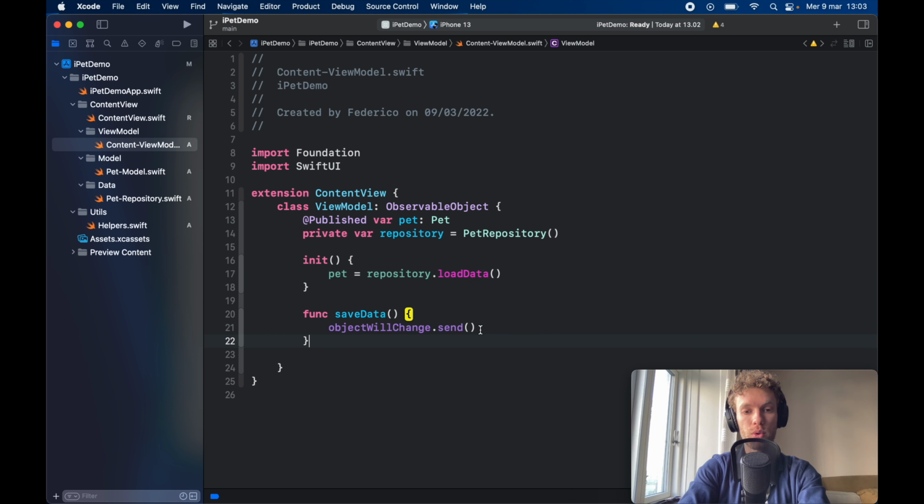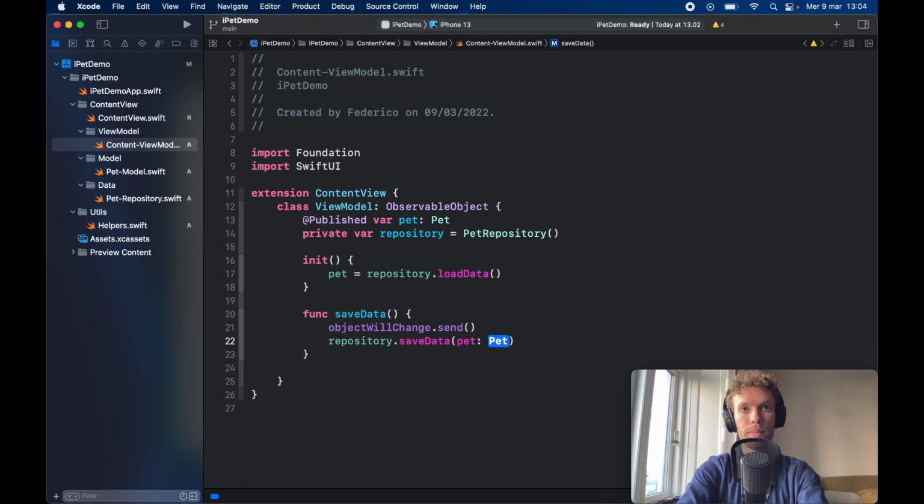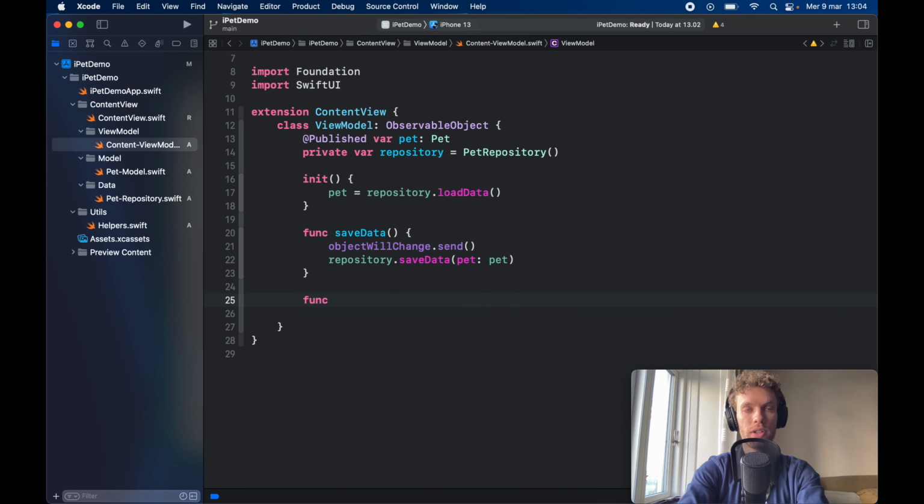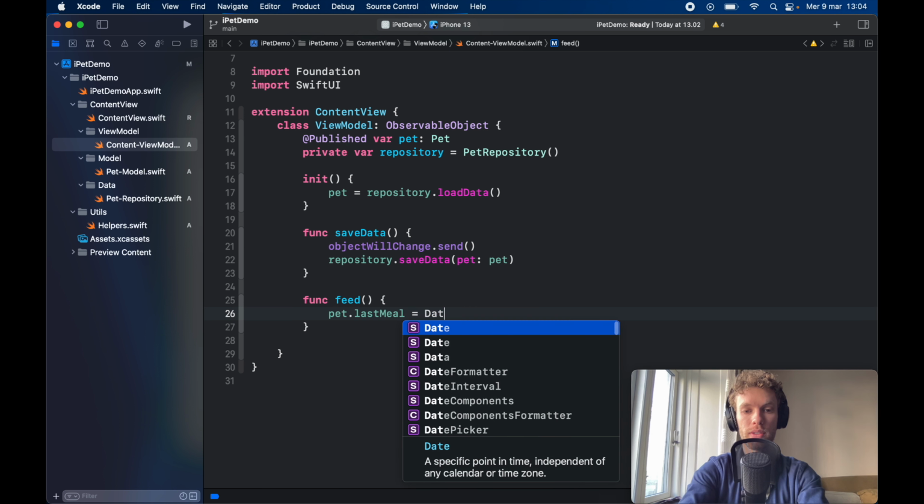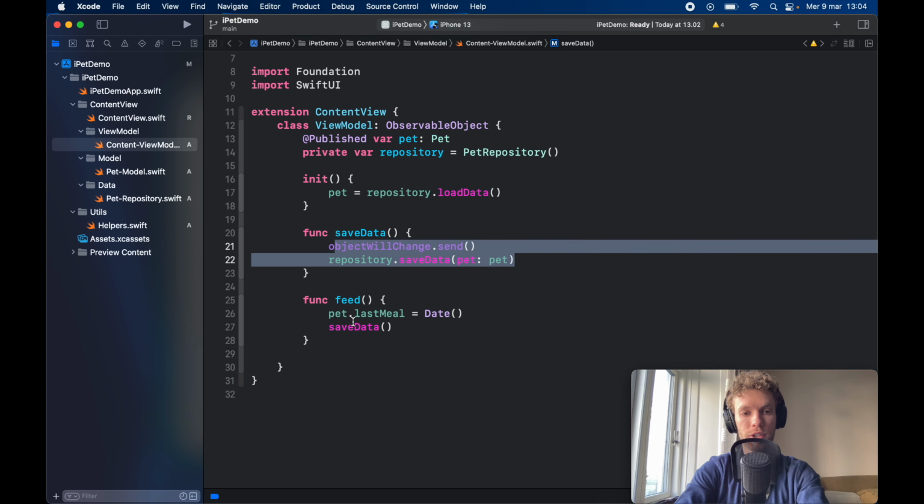So we need to tell the program that pet has changed and that we want you to know that it's about to change. So here we type in repository.saveData, and the pet is going to be set to the pet. Now we can go ahead and type in function feed, and pet.lastMeal will be set to the current time and date. And we need to save the data immediately after that to see the changes and to save the changes.